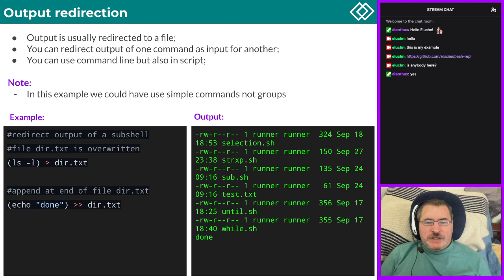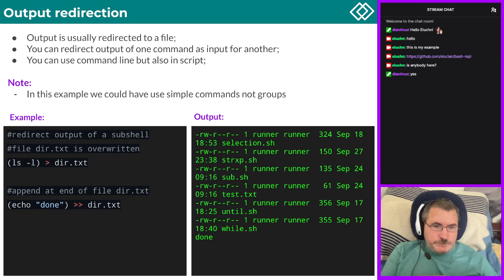So let's see the output redirection, how you do it. Please read a little bit. First of all, I didn't show you yet, but if you make a script, you can enclose a command in parentheses, and if you enclose it in parentheses, this is called a command group. But usually a command group has more than one command, and here I have only one command. That's why I have a note here explaining that I could have used it without parentheses.